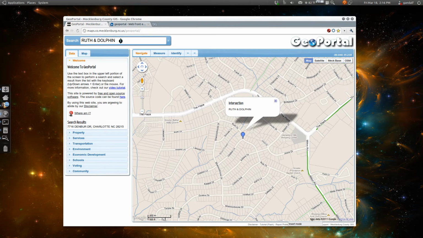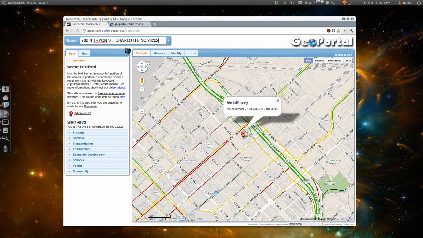So there's a lot you can do with the search. When you're searching, if you don't have quite enough information, it'll let you know more information you need for the search. If you can't find what you're looking for, it'll tell you no records found. There are a lot of different ways you can search on GeoPortal. We'll just go back to 700 North Tryon Street.